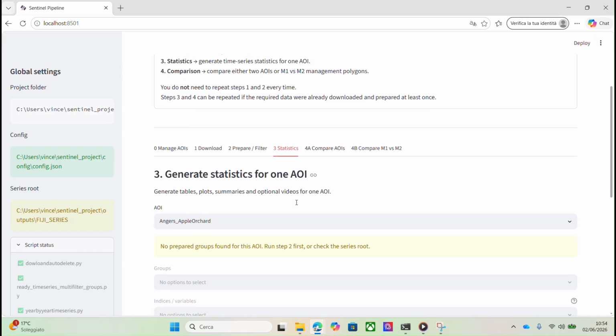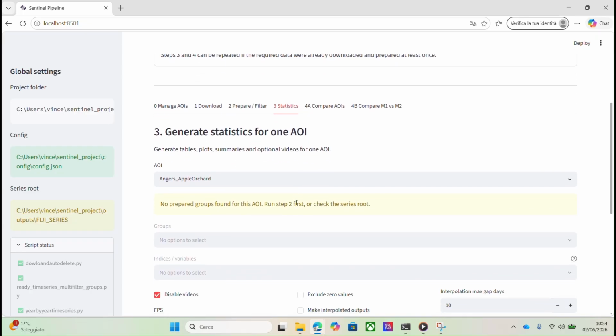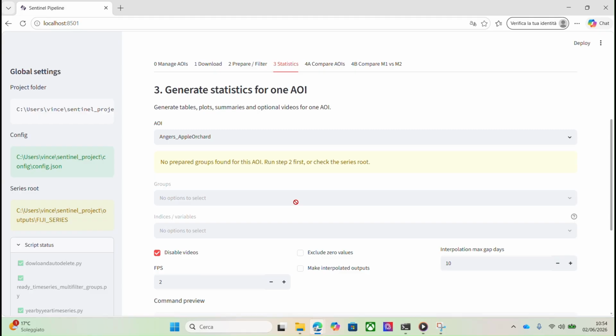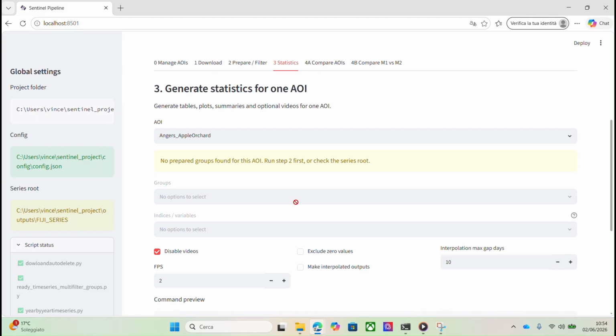This step extracts statistics from the prepared raster time series. For each date and each variable, the script computes values such as mean, median, standard deviation, minimum, maximum, percentiles, number of valid pixels. For a first test, I select only one variable, for example, NDVI, and I keep videos disabled to make the process faster.